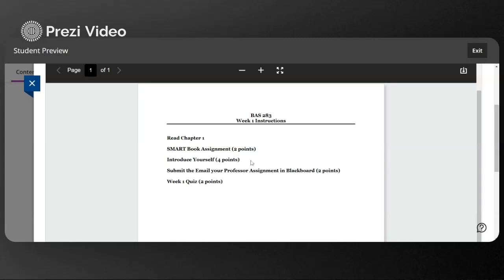Introduce yourself in the discussion post. Submit an email to me in Blackboard. Now, that's what will constitute your writing assignments in this class. So I have never, not even once, had to write a research paper at work. But I have written a slew of email. So writing assignments in this class will be in the form of email.